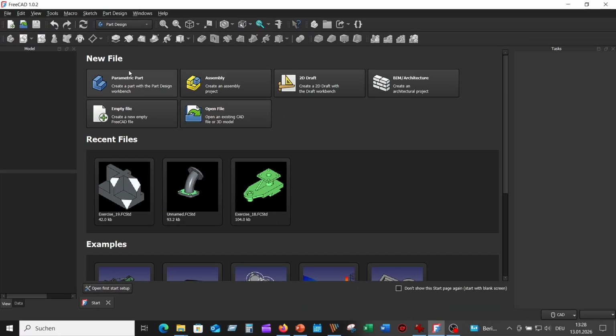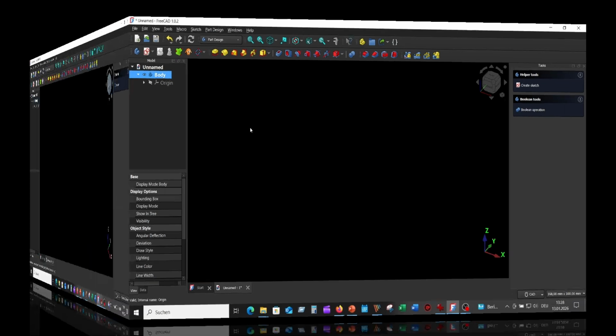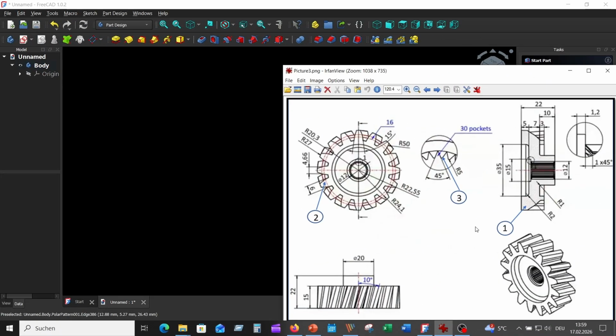First, click simply this button to start the FreeCAD workspace and to create the parametric solid part. As you see, the body is inserted automatically. Here are the dimensions of the helical gear drawing. In step 1, we sketch half of the middle section profile and create a solid part with the help of the Revolution tool.